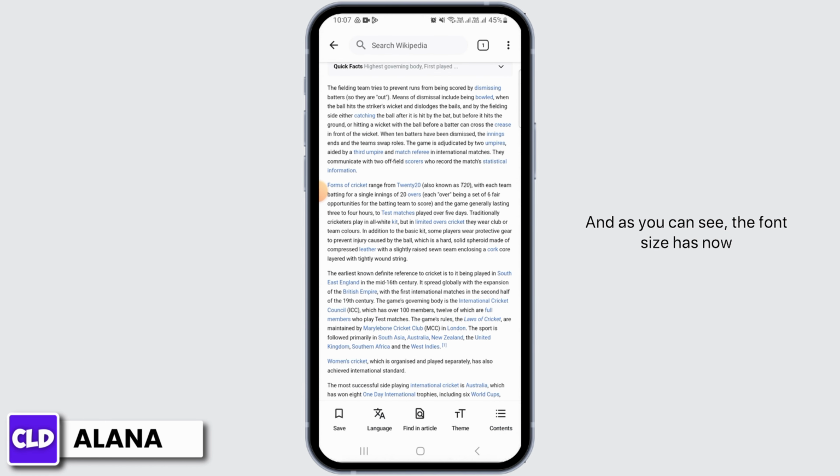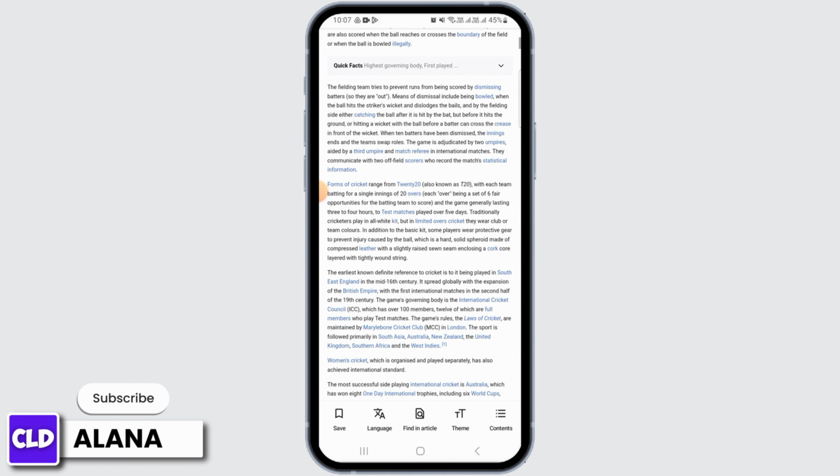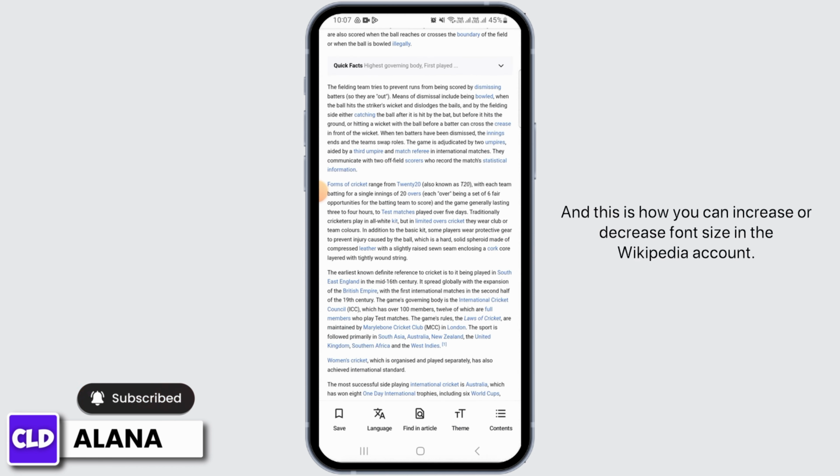And as you can see, the font size has now been increased and decreased as per your wish. And this is how you can increase or decrease font size in the Wikipedia account.